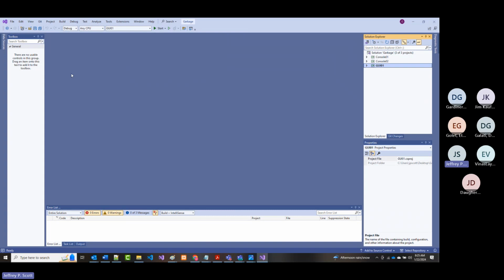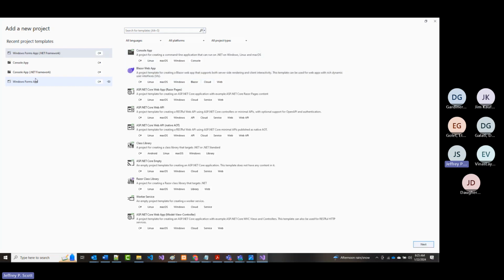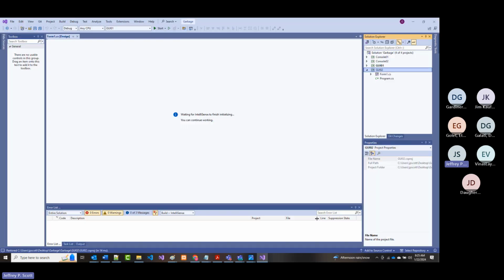All right. And now I'm going to go in and create one more. So I'm going to come in here and do an add new project, and I'm going to choose not the .NET framework, but Windows Forms app right here. All right, I'm going to call this GUI02, and I'm going to click Next. Just like before, we get what framework do we want to use. All right, so I'm going to click Create.